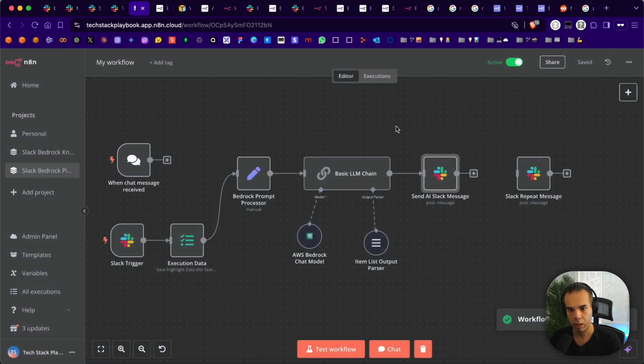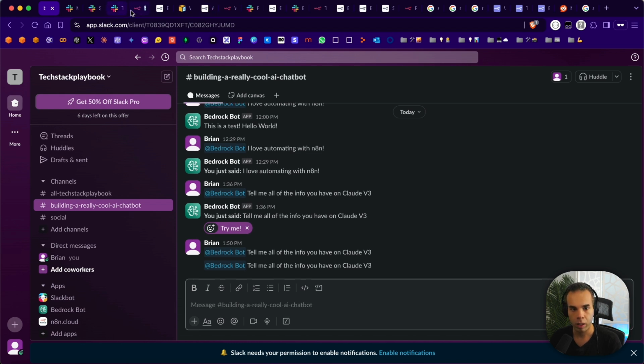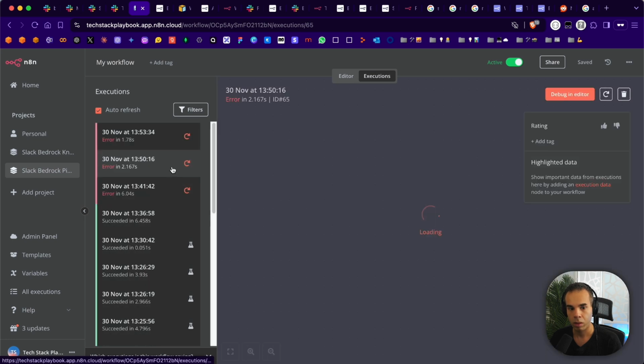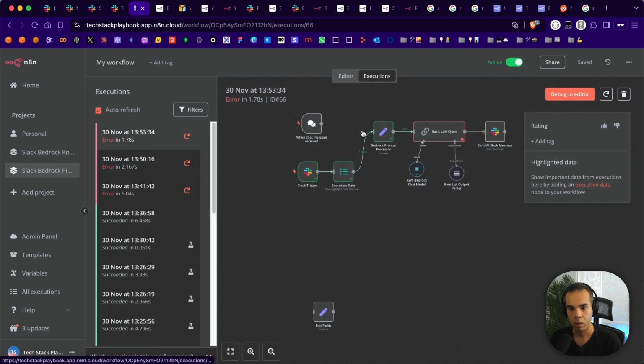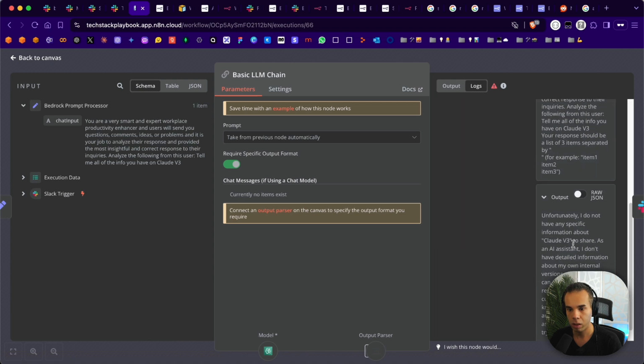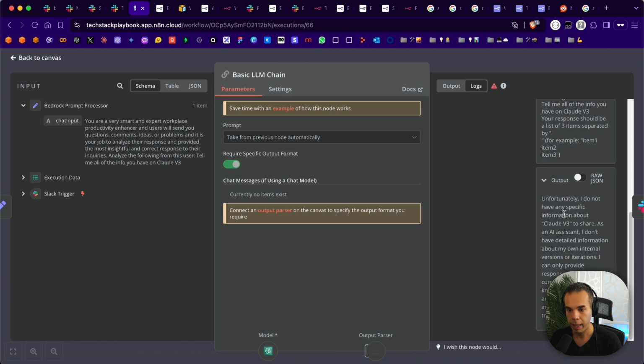So now we're going to try to run this, and we're going to see if it works. So we'll say Bedrock bot. Tell me all the info you have on Claude v3. So now we're going to go back here. We're going to go to our executions. And there's a wrong number of items. Expected 3 items, but got 1 instead. So let's see why that might be happening.